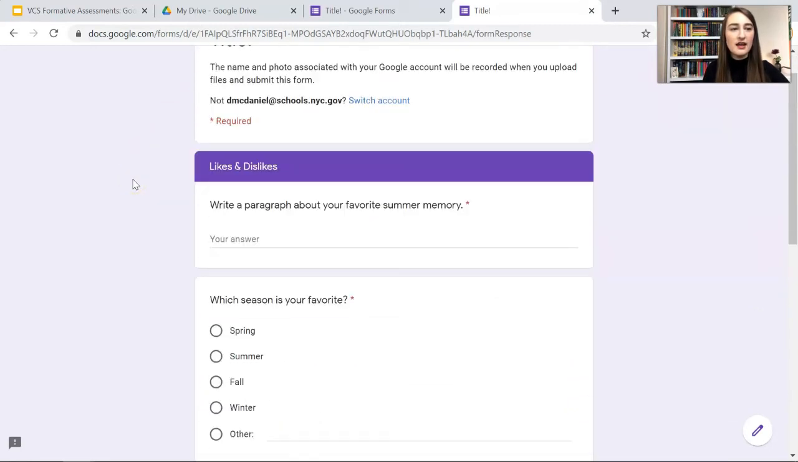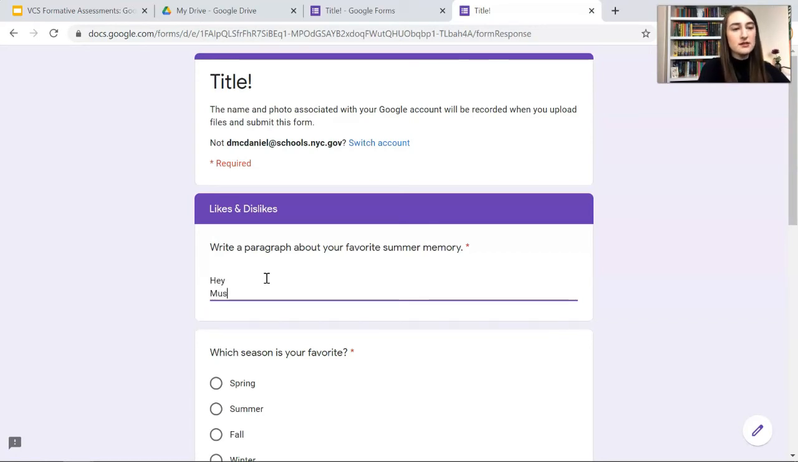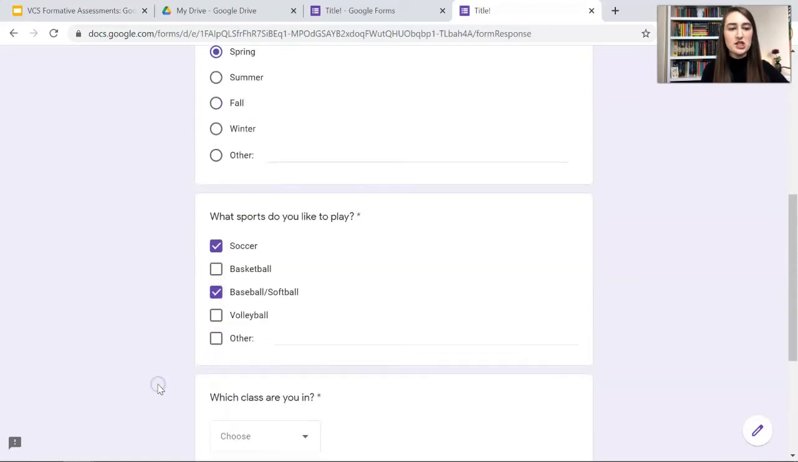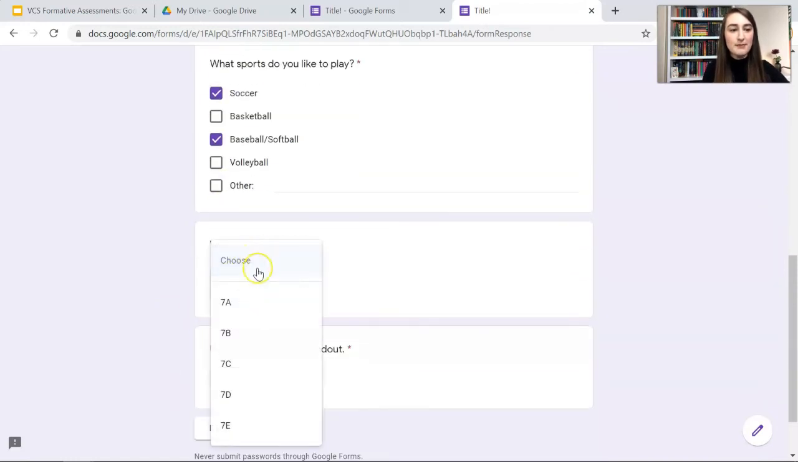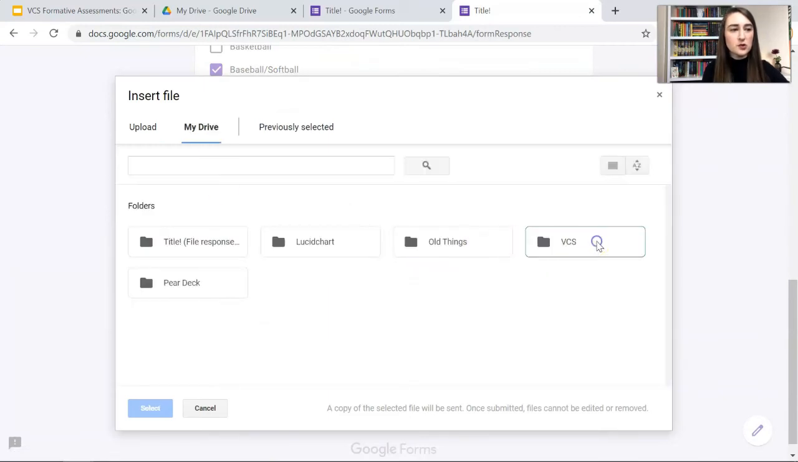They can write a little paragraph, and the difference between a paragraph and a short answer: you can see the whole line for the short answer, and you can see the entire paragraph for a paragraph. So in a short answer, it's going to just keep going on the line. In a paragraph, you can type multiple lines, kind of like that. And then it's going to ask, that's a multiple choice, check boxes, drop down menu, and then add file. They can go into their Google Drive.